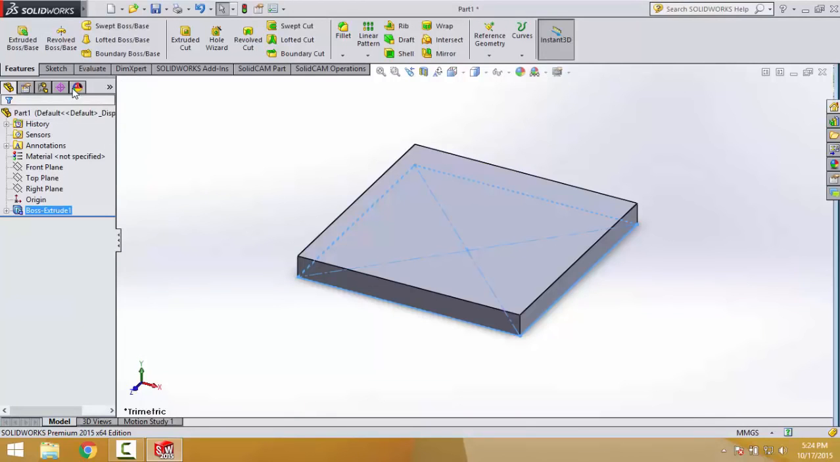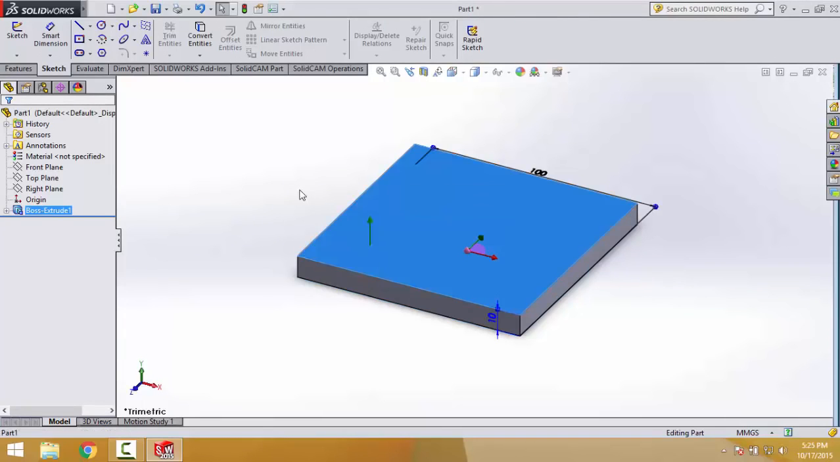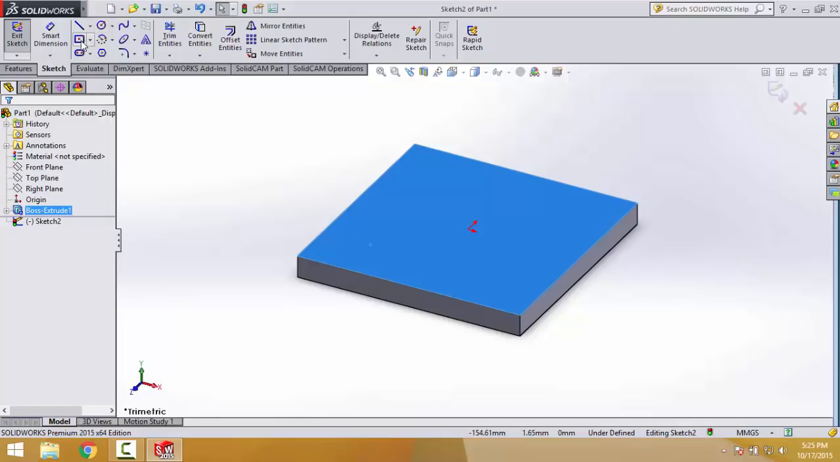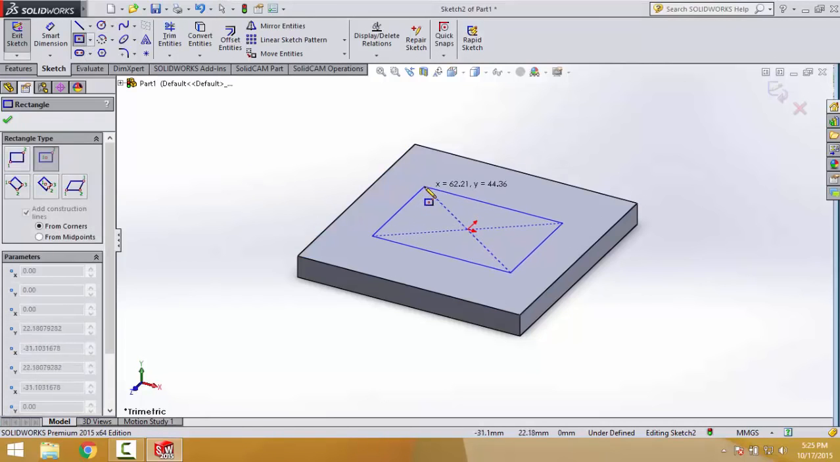Now we want to make a pocket on our 3D object, so we select the top face of the object and click on the sketch button. So let's make another center rectangle on top of this part. We start from the origin, and now we have to give the dimensions to this.